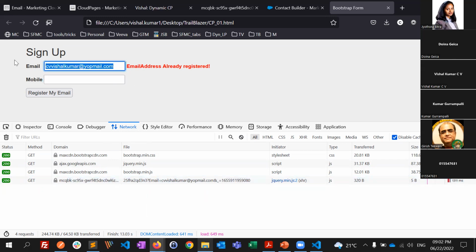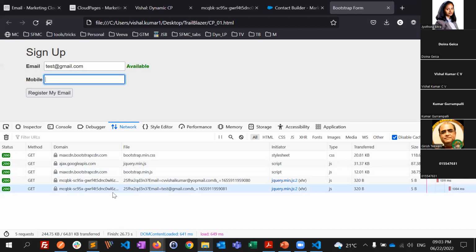So I can show it again. If I make it test@gmail.com, keep observing, there is one more record that will come here when I tab out. So when I tab, see, there is one more record. So we are making a call to our cloud page, and we are passing the email address. As you can see, whatever is typed here, that I am sending to my cloud page.